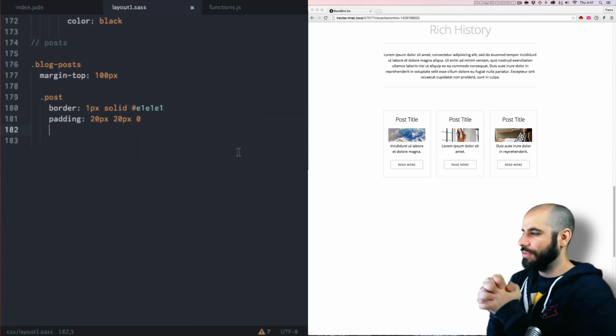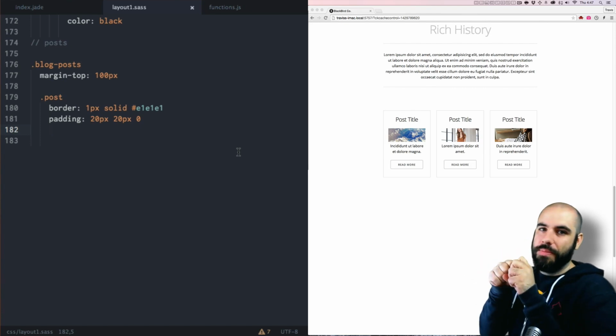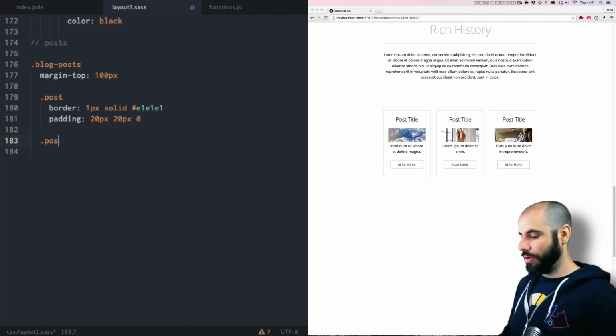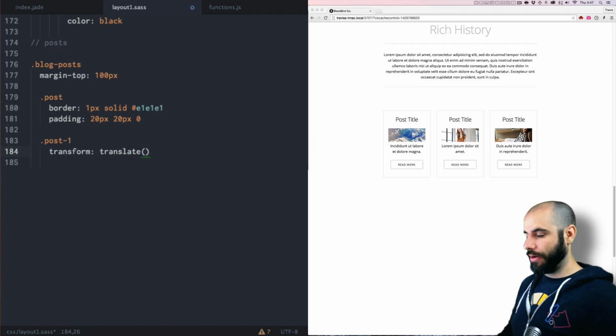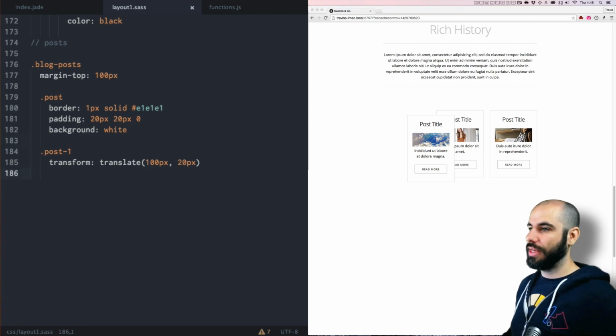And now what I want to do is have these boxes be controlled by the scroll and move into position based on how far the user has scrolled. So let's start with how I want them to start, right? I want post-1 to be translate 100 pixels and 20 pixels. Okay, we need to make the background of these posts white so they don't look like they're invisible on top of each other. Background white. Okay, and then I also want to do the same with number 3.